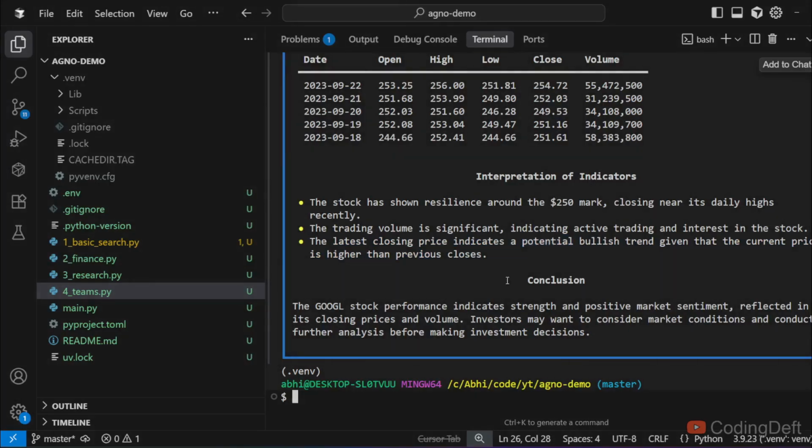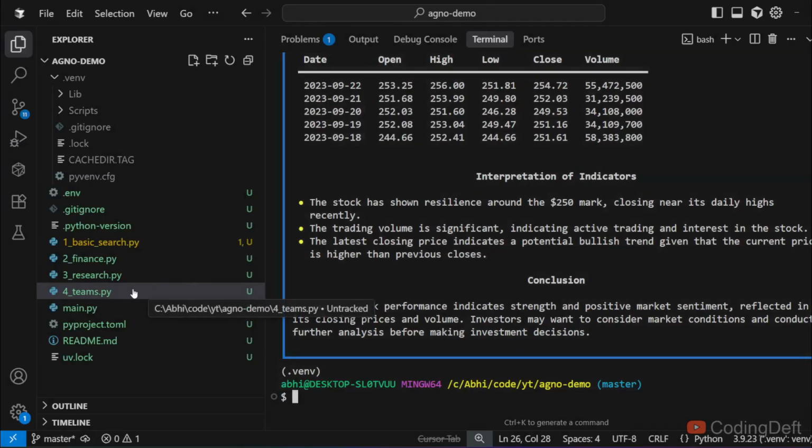So finally, it is concluding what is said based on both that fundamental as well as the technical analysis. It is a positive thing. So that is about the finance research. Next, let us go ahead and see how we can have memory.